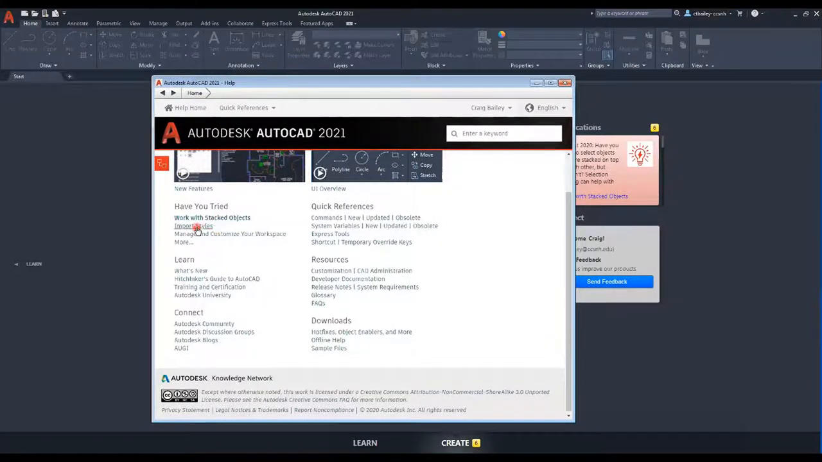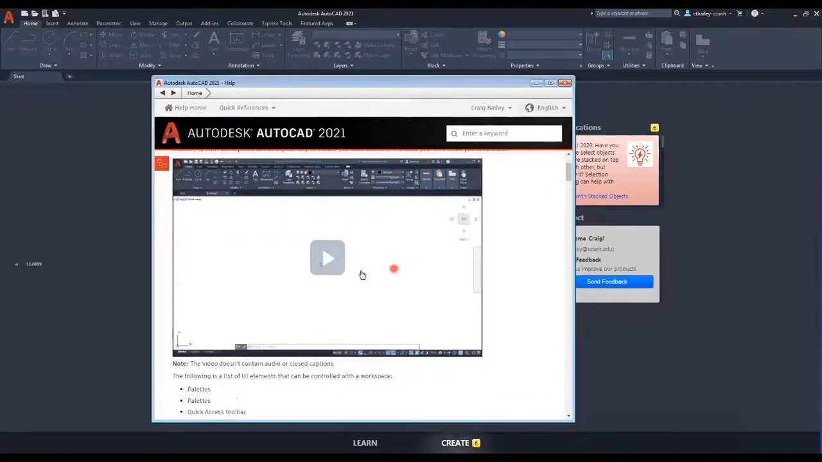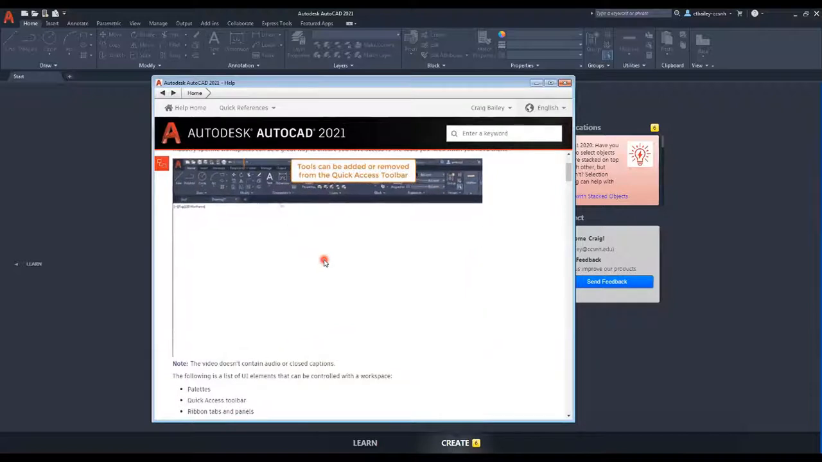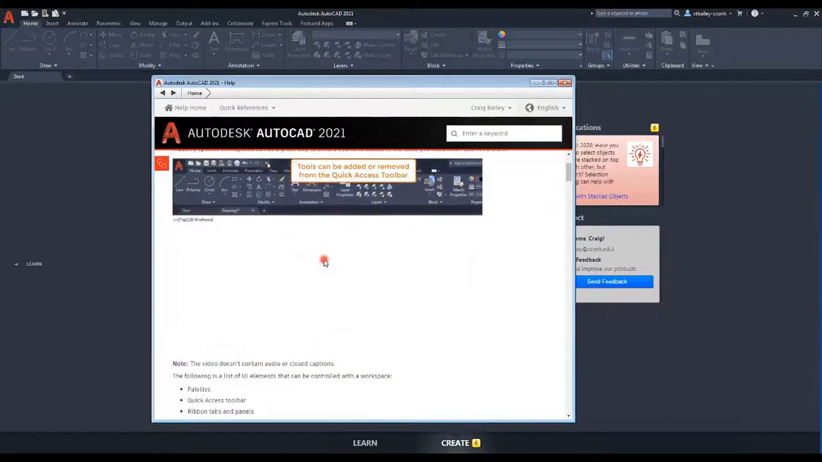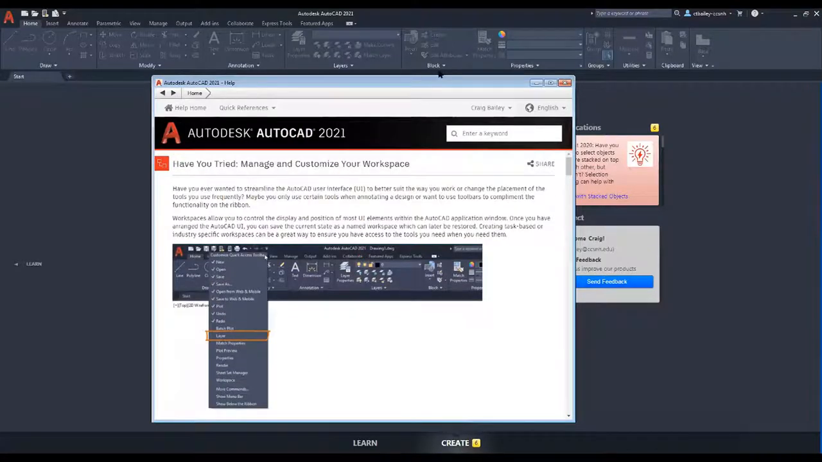You can click, these are all clicky clicks, and you can bring these up, and the help files all have videos. Here's a little 1 minute video on how to add stuff to the quick access bar. I'm not going to spend any time doing that, but the help file is there, it's real, because the struggle is real.